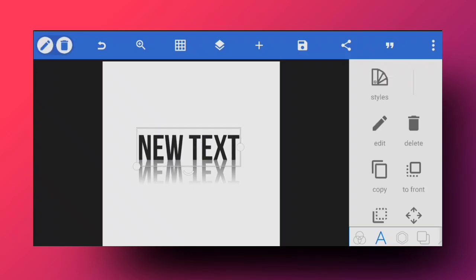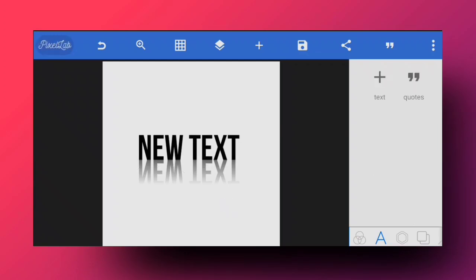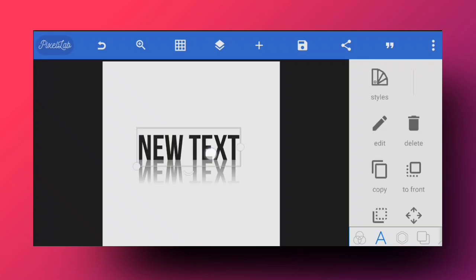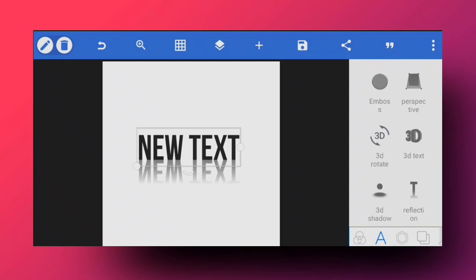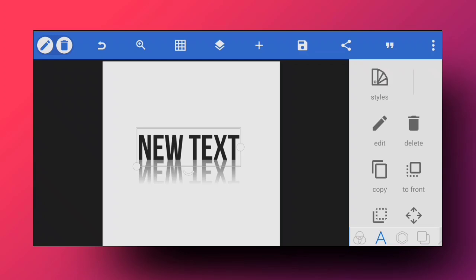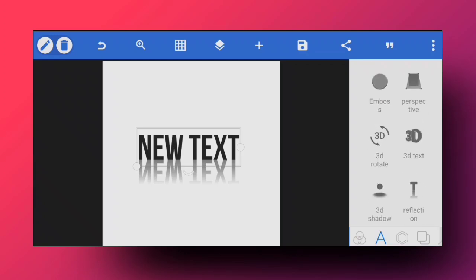So this really works in some situations, and I have actually used this function to add more effect next to it. Just one effect can make a lot of difference, and now you know how you can use it from this function right here. So these are the basic functions we have on Pixel Lab to edit text.